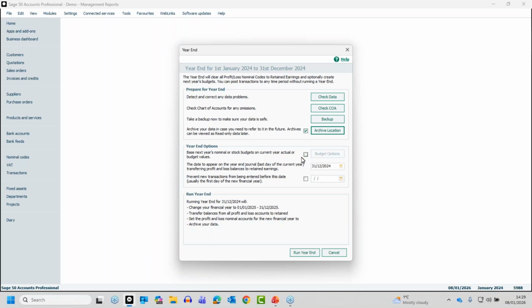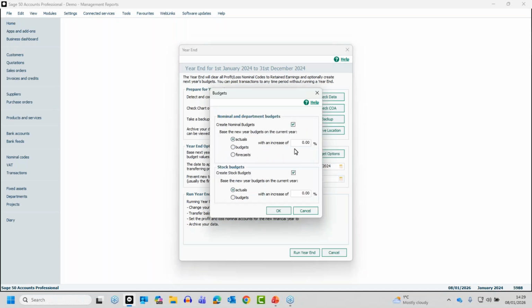Now, if you do use the budgets, we can tick the box and it'll bring up this window for us. There's an option for setting nominal and department budgets, and also for setting stock budgets, and they're pretty much the same. The big difference at this point is this one here that says forecasts. Now, you'll only get this if you've got an advanced budgeting method enabled within your software. You won't see it otherwise. It'll just say actuals and budgets.